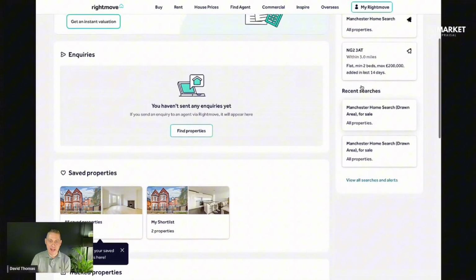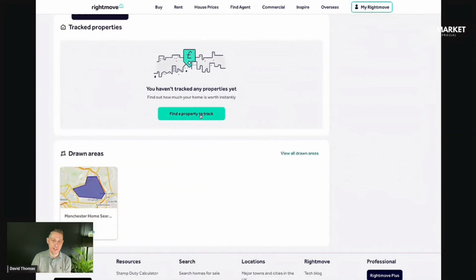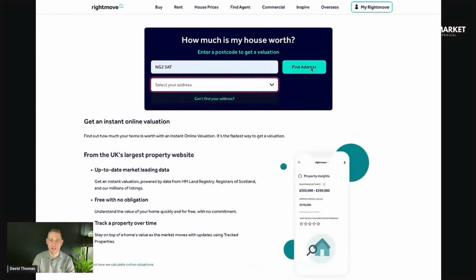Now, another really handy tool is the find a property to track. So let's say you really like a particular building, an apartment. Let's just look at this postcode in Nottingham. I can look at a specific building. So this building here, I could look at a particular apartment. Let's just say I know there's a really nice penthouse apartment. I'd be really interested if that ever came up on the market, or what its value would be or something.